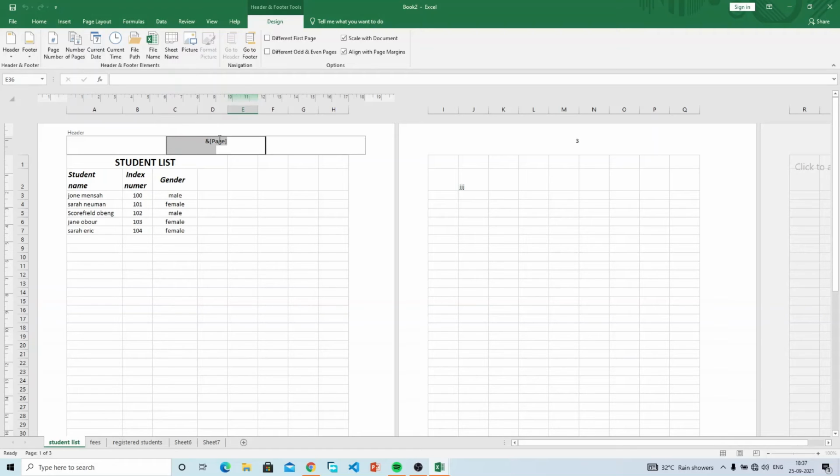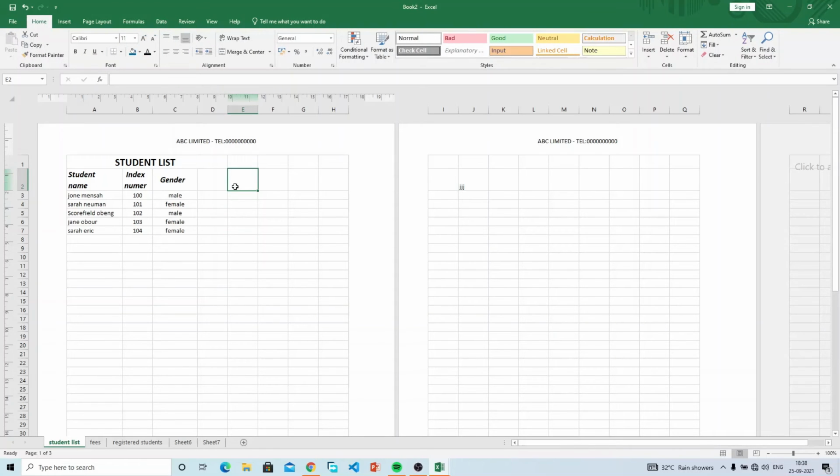Let's say ABC Limited, telephone 0000000. All right, so let's say this is our letterhead, or this is the header, what we want to repeat in all our documents. Immediately we type only one. We don't need to type for all of them. You just need to do for only one, and then it will repeat for the rest. So it's very handy. We have our page numbers, and then we have the header.